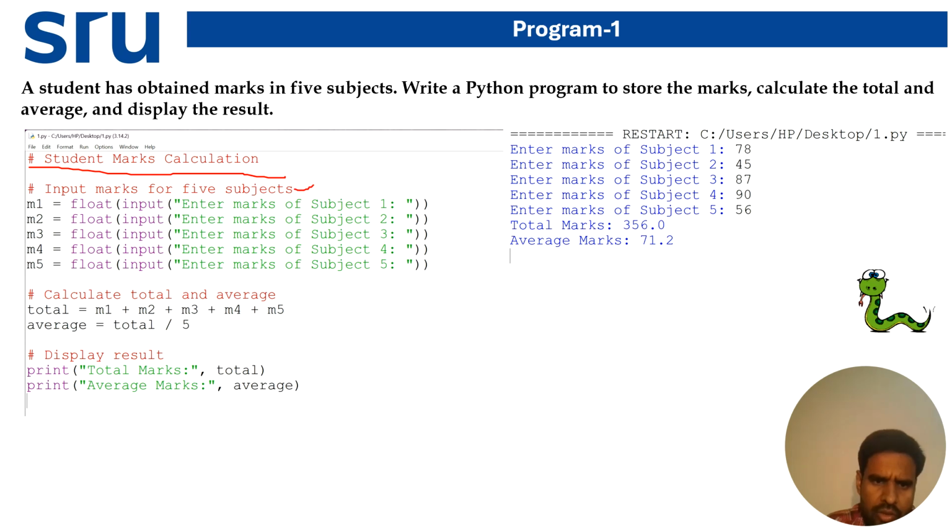Now I'm taking M1 first, then M2, M3, M4 and M5. I'm taking 5 variables, all of them as float. Why am I taking float? What is the reason? Float is used to take decimal values, decimal numbers.